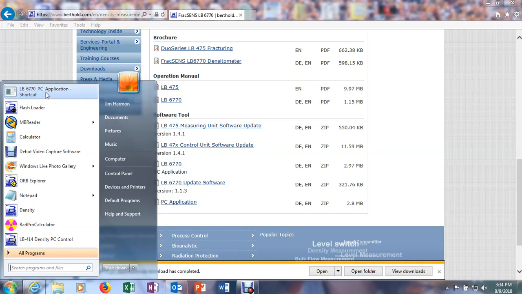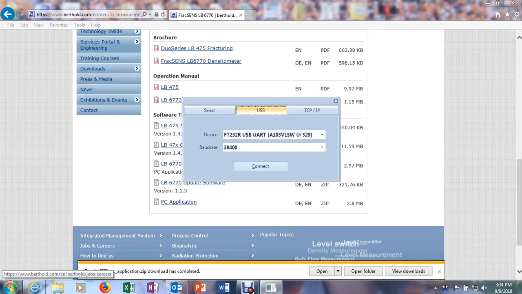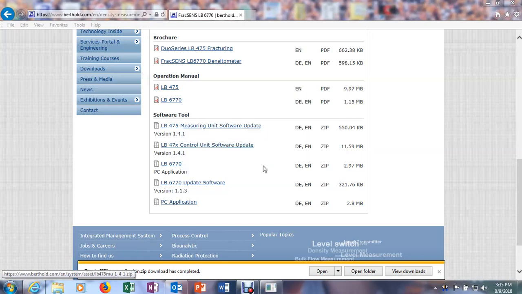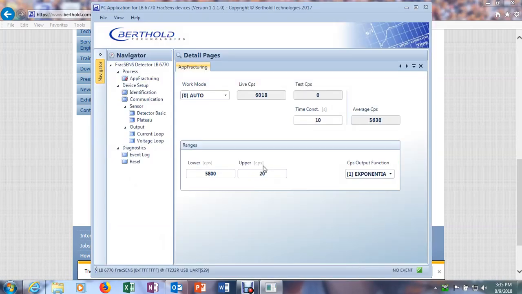You can also create a shortcut to the LB6770 on your desktop, which is fine. It just makes it a little bit easier. Then you don't have to click through to find it. Okay, once you choose that, it will show you the address for the device, and it will show you your baud rate. Click on connect, and I've already got an LB6770 connected here on my desk that I can talk to, and I've also put a check source there so I can get some count rate going.